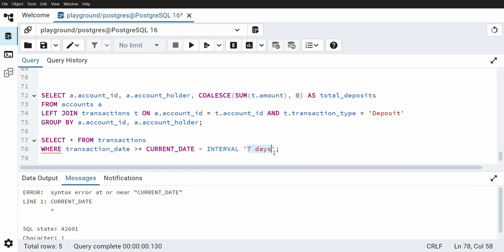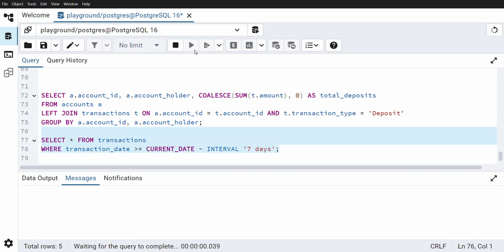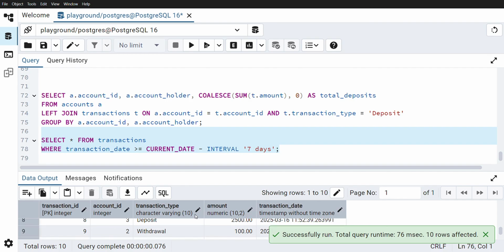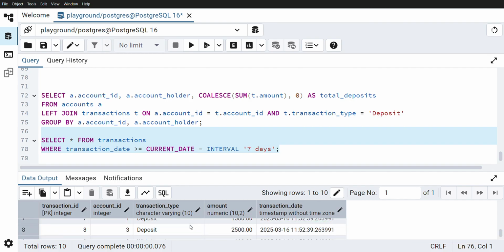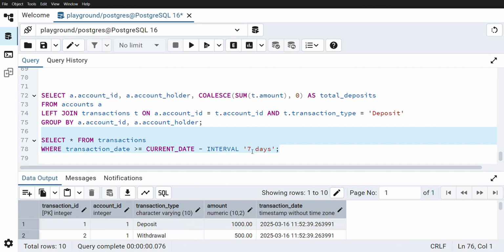So I'm going to subtract a value of 7 days from my current date and see what are the transactions made in between these two timestamps. So I did get all the transactions because we just inserted them. Not an ideal one, but I just wanted to show how this interval thing works and why it is needed.